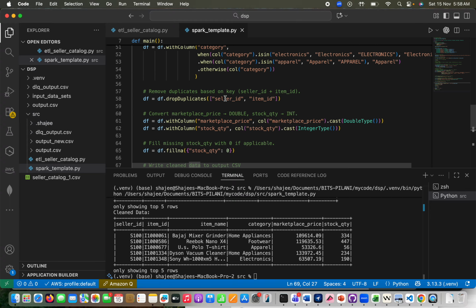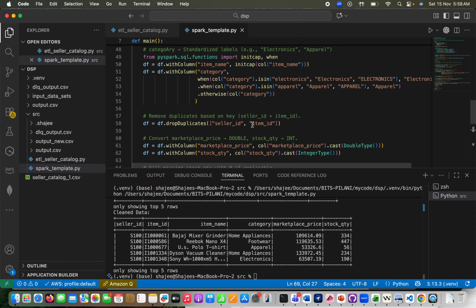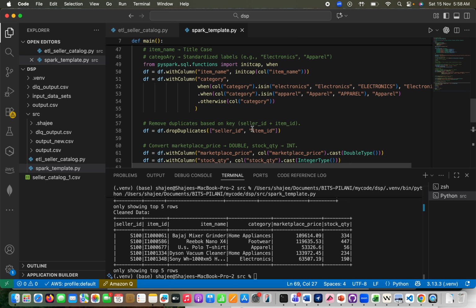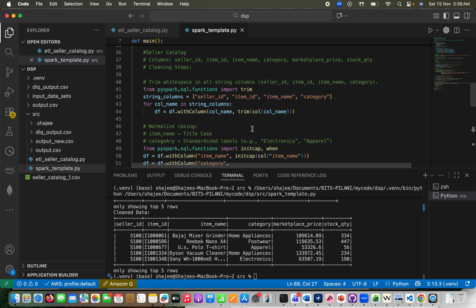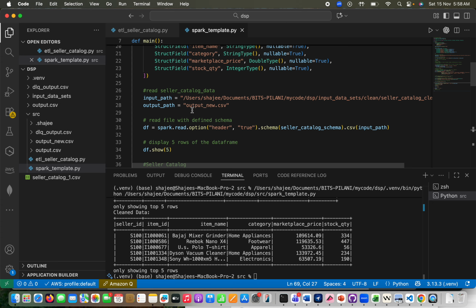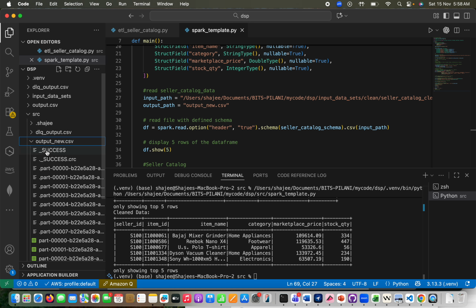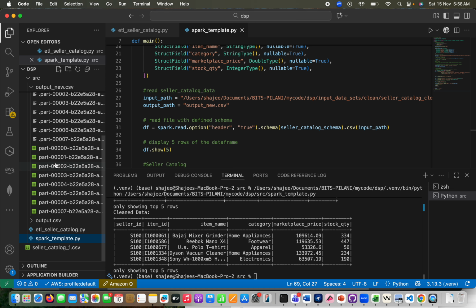And where exactly is it written? It is written in your output file, which is out underscore new. I think it's out underscore new. Yeah, out underscore new dot CSV. You can see over here. If you open this, this is how exactly your output would look. Since it's Spark, this is how your output is going to get written.